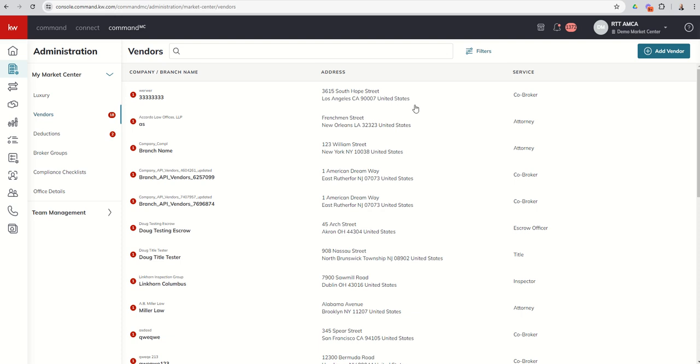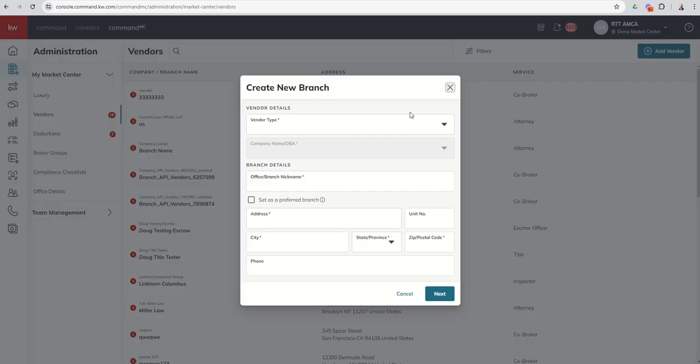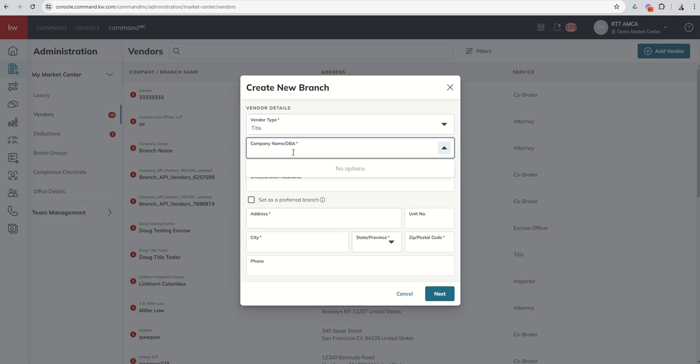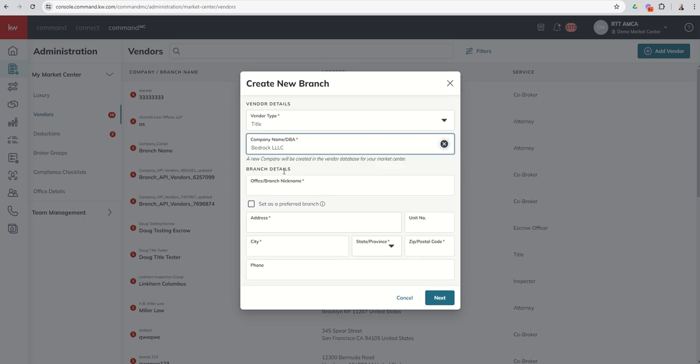We're in the vendor tab. We're going to click on add vendor here in the top right hand corner. You can see when we do, we get a new pop-up that allows us to create a new branch. So let's see what kind of vendor type do we want to do today. Let's say we're adding in a title company. That might be Bedrock LLC. All right, that's not in our vendors database, so we're going to go ahead and add in that company name.